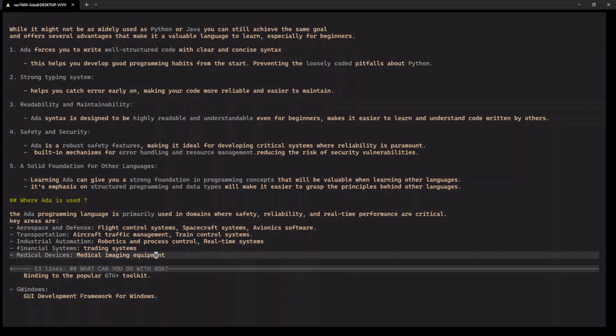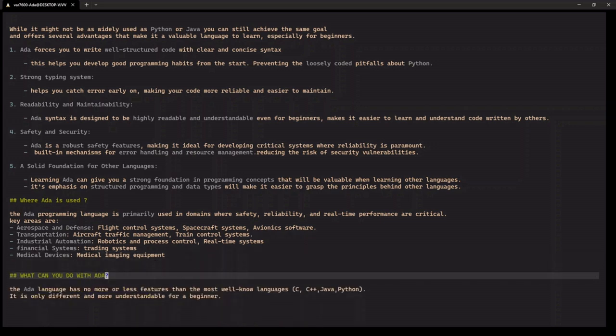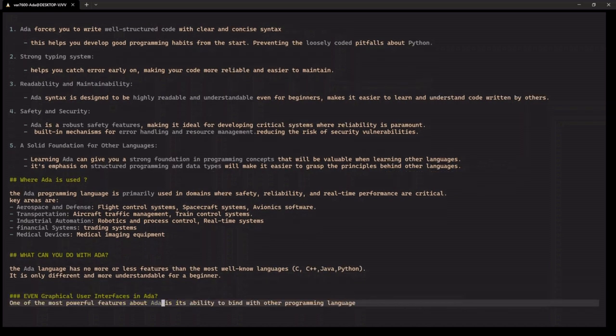That brings us to what you can do with Ada. You can do all the things you can do with other programming languages like C, C++, Java, and Python. The only difference for me is that Ada is more understandable for a beginner. Also, you can even build GUI applications, graphical interface applications, in Ada.